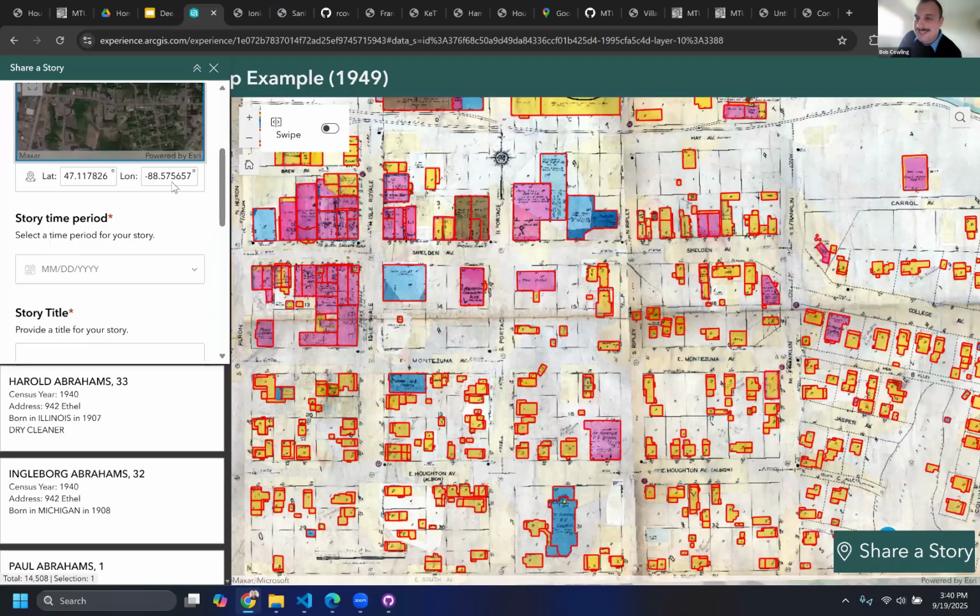Just got to be able to put those coordinates in there from a map click, right? Yeah. Then we're getting somewhere.